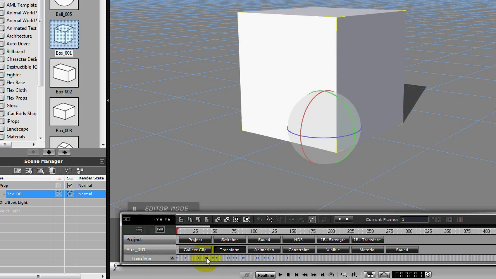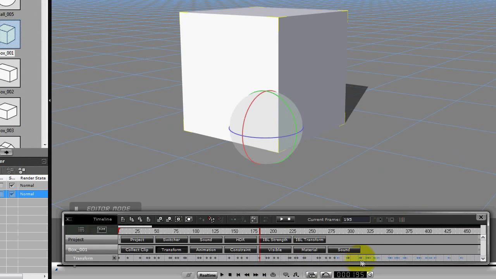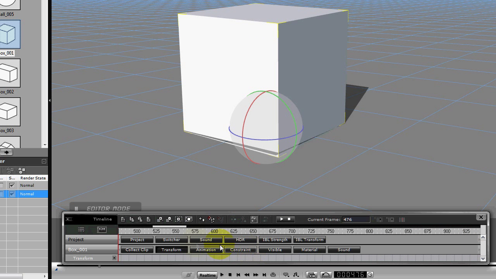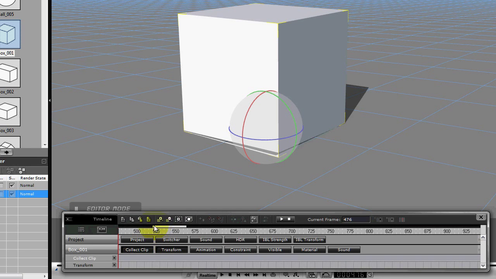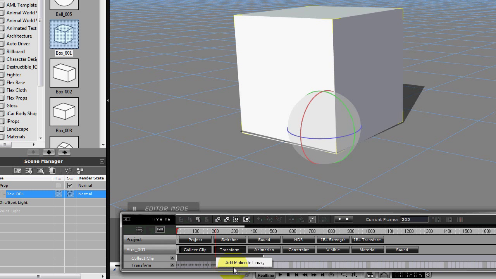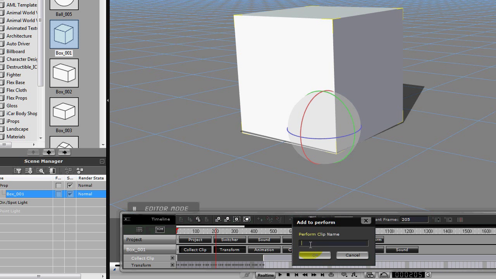Okay. Now let's just grab all those again and drag them down. Offset them maybe a little bit. And so we just got some shaking going on here. Okay. Now let's collect all of that information and create a little perform anim. Add to motion library. Shaker.